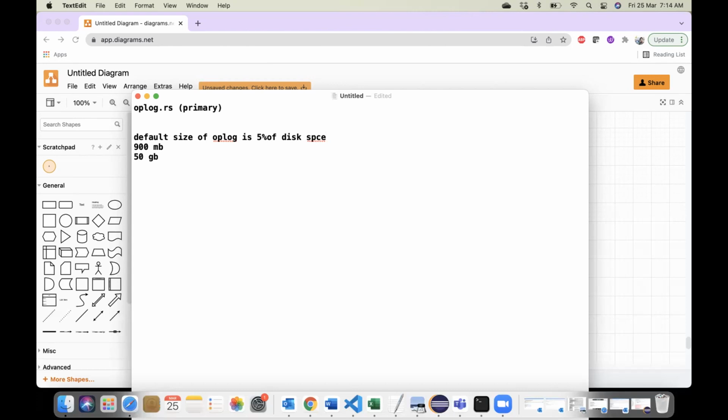Remember this: this oplog.rs file by default takes 5% of your entire disk space. So it cannot be less than 900 MB. The minimum size will be 900 MB and the maximum size could be 50 GB. That is what I'm telling you about the default. Are we clear? These conditions can be increased or decreased based on the requirement, but this is how it is available. Are you clear, everyone? Guys, are you clear?